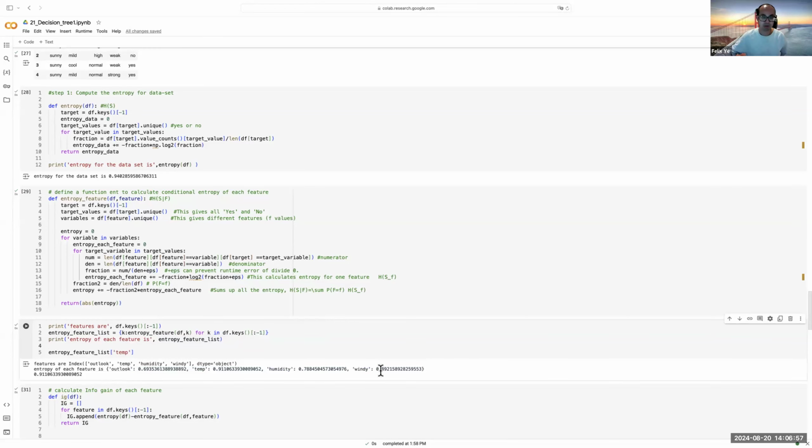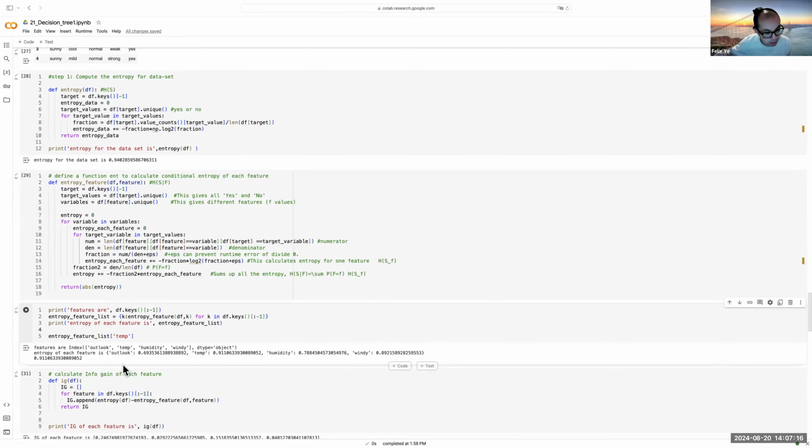It actually matches our calculation right here. You can see, I think we already calculated this temperature one by hand, which is 0.911. So it actually matches our calculations. It's always good practice: once you write some code, you calculate one specific case by hand to see whether it matches your calculations.